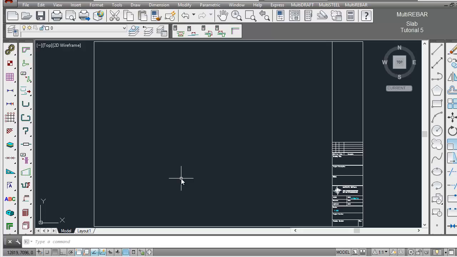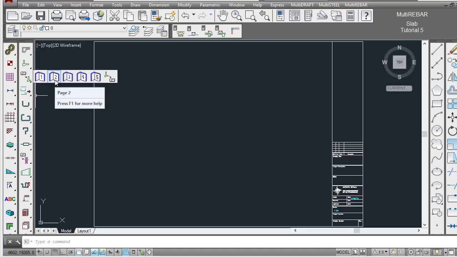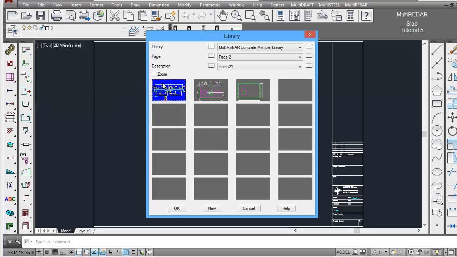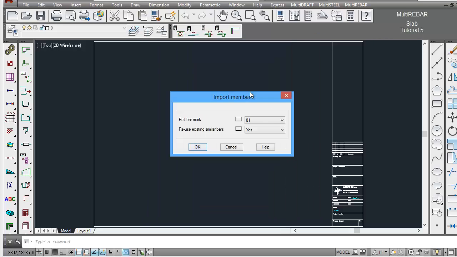To assist with this tutorial, the concrete outline of the slab used in this tutorial can be imported from page 2 of the MultiREBAR Concrete Member Library. We can access the MultiREBAR Concrete Member Library layout from the MultiREBAR toolbar, and then scroll along to page 2 as shown. Once we are presented with the MultiREBAR Concrete Member Library dialog box, we can select Member 23. The Import Member dialog box now appears. This dialog box is covered in depth in Tutorial 2. For this tutorial, we can accept the default values and then select OK at the bottom of the dialog box.